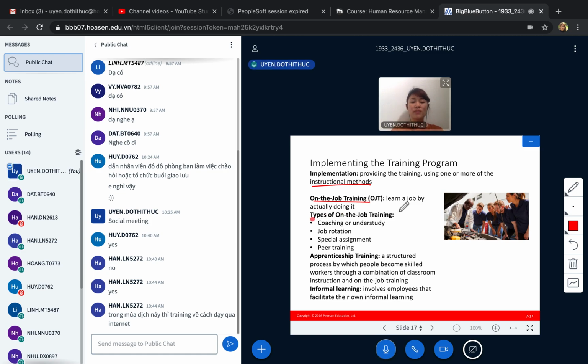So we have different types of on-the-job training, which is coaching or understudy. Coaching or understudy means that we follow one person, maybe our manager or supervisor, and then they will teach us the skills and we do the job. They can give feedback and it happens like that. So coaching or understudy is done by maybe our supervisor or direct manager.